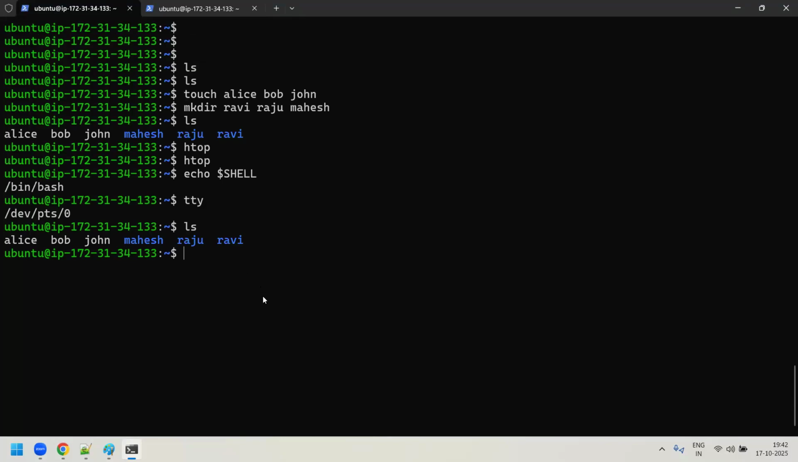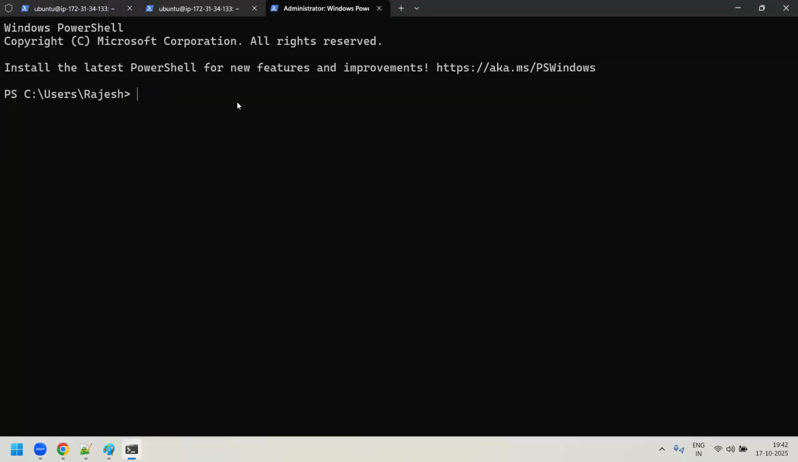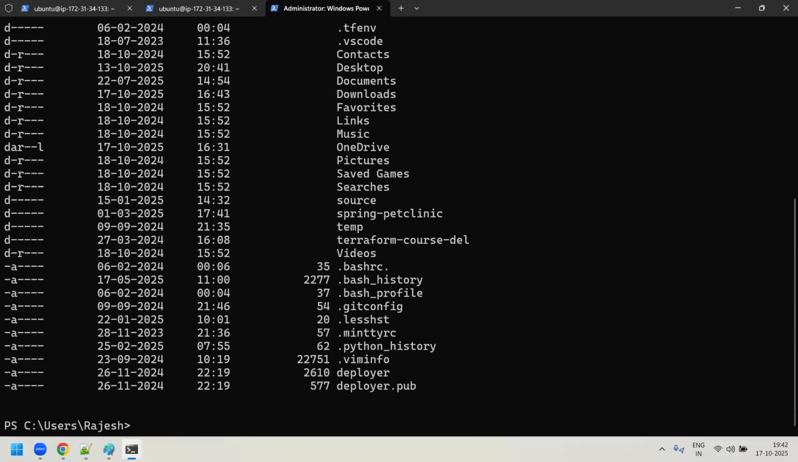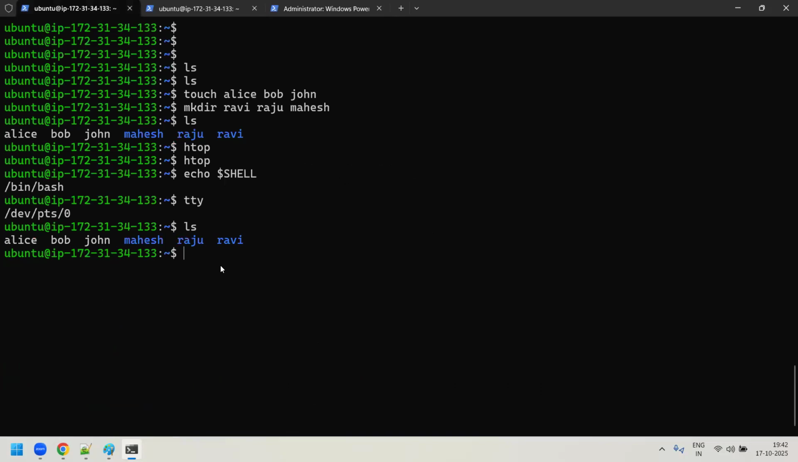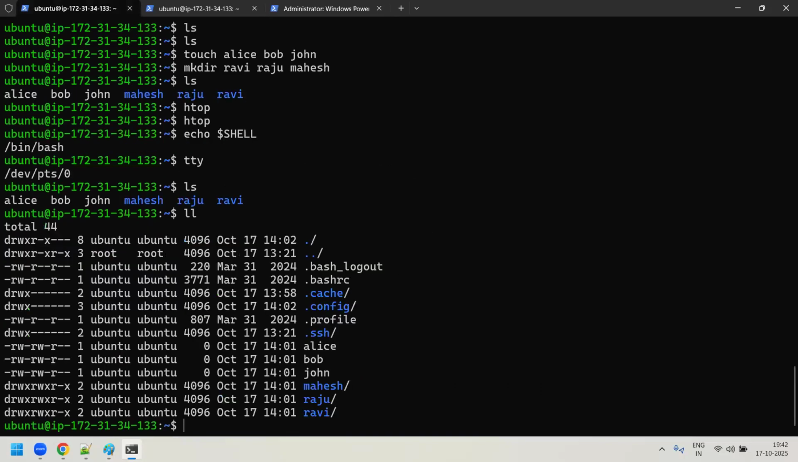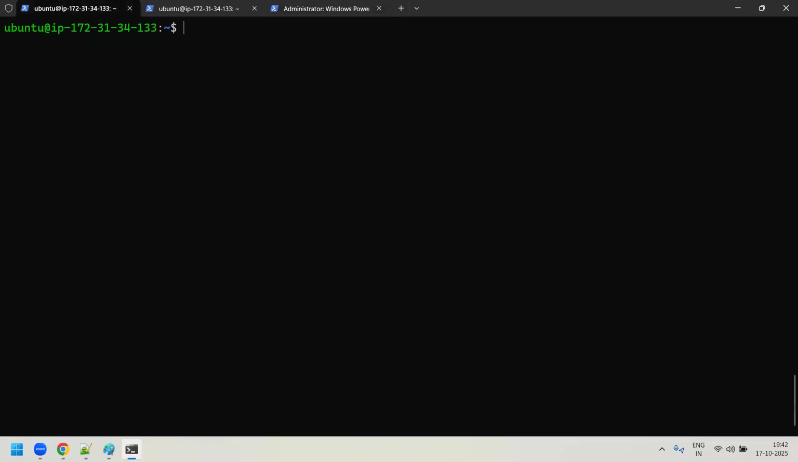It is something like in Windows. Here, if you open a terminal, this is actually PowerShell. If I want to display all the files and directories, Rajesh, how do you do it in Windows? In PowerShell, we execute the dir command. ll, same thing. It will not work here, but it will work in Linux. In Linux, ll works as a long listing. We can execute either the ls command or the ll command.